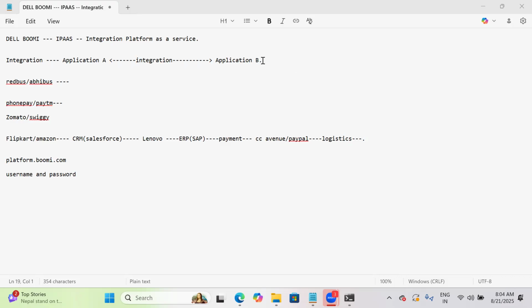Here I have taken two applications, application A and application B. In order to have communication or collaboration between these two applications, I am going to use the concept of integration. In the last session, at the time of the demo, I explained some real-time use cases and day-to-day life examples where we are using the concept of integration. Hope you have gone through the recording as well.